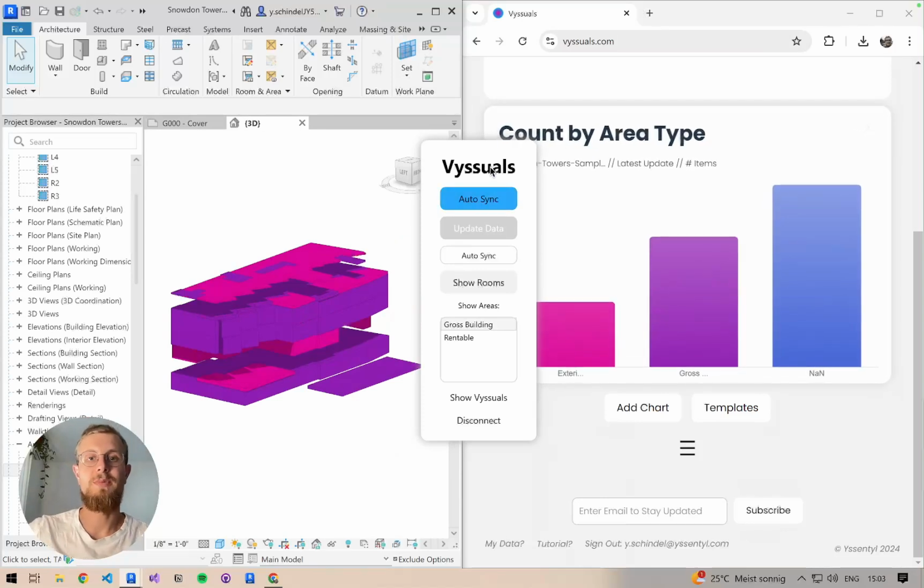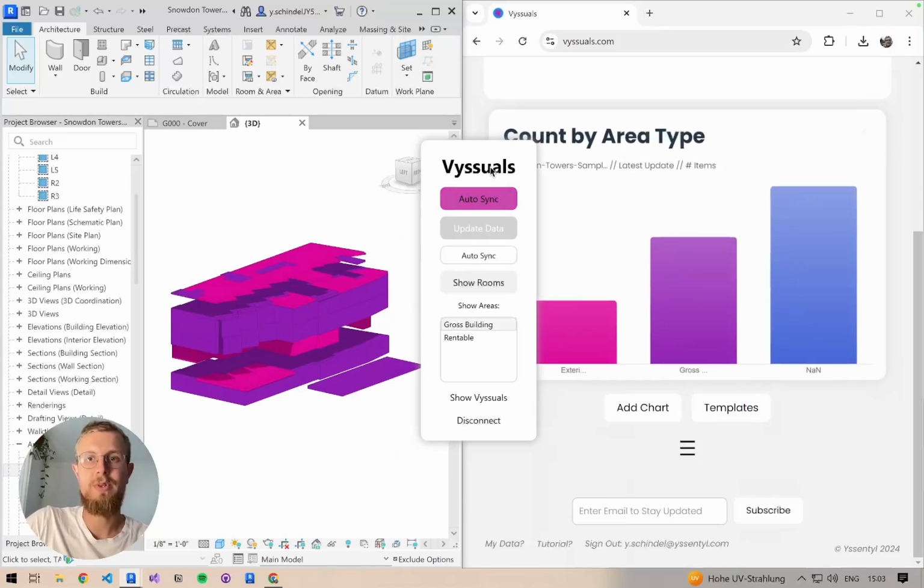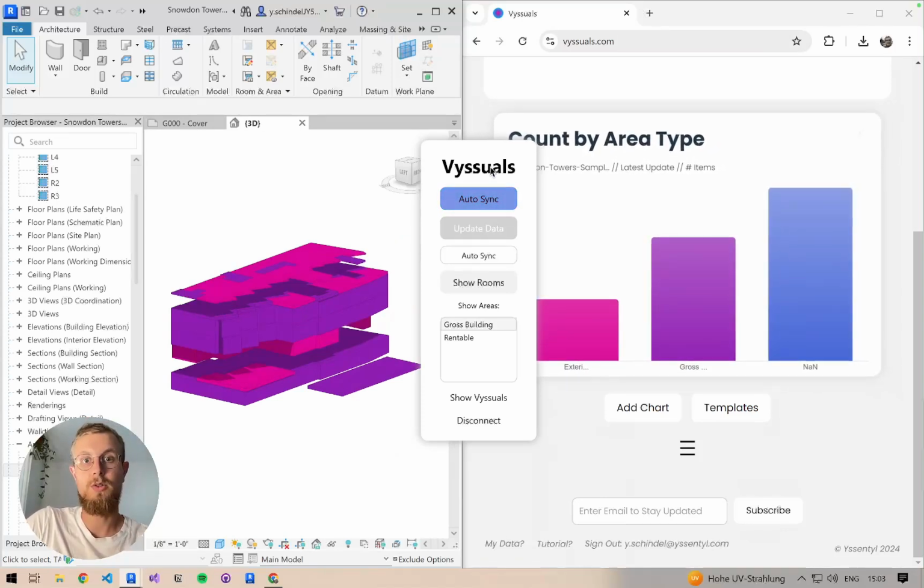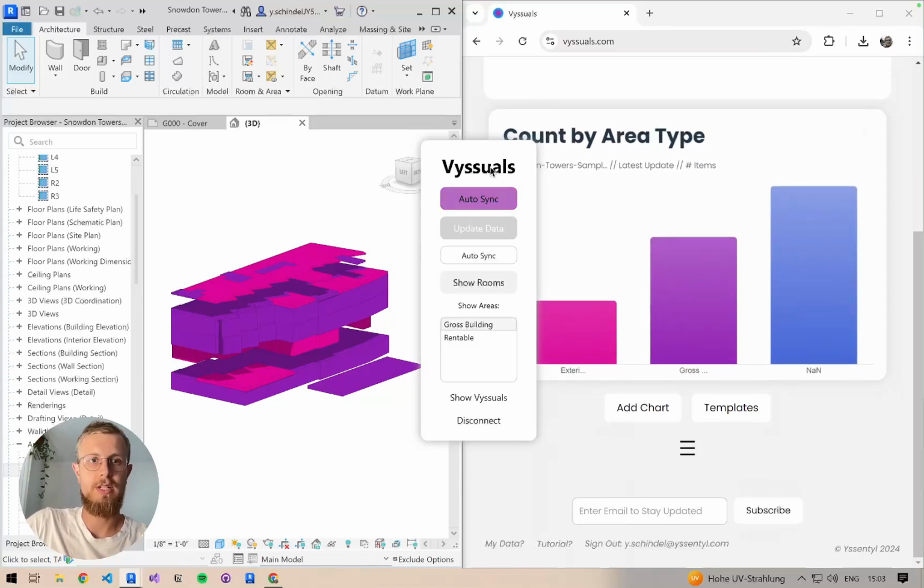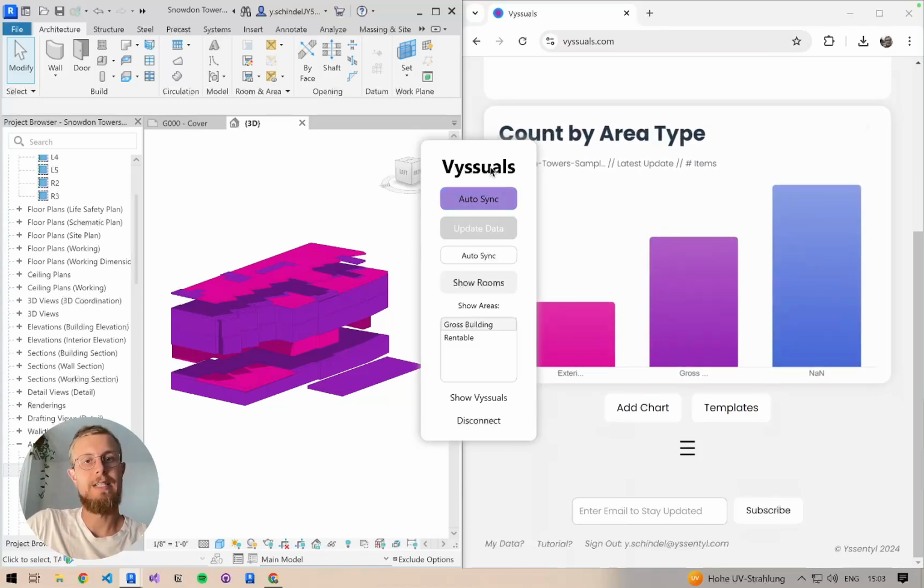So that is the new update to Visuals. Remember to download and install the new connector, because that's the only way you're going to get the new features inside Revit. I hope you enjoy it.